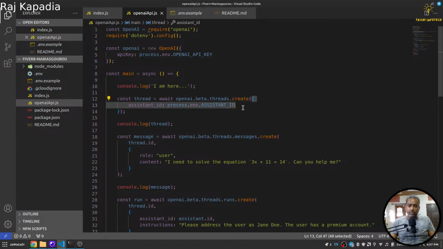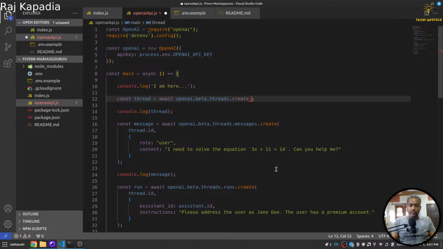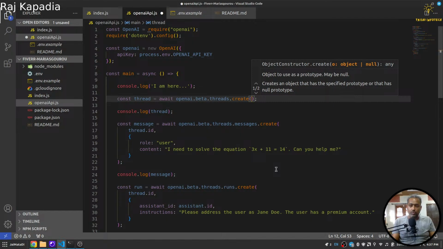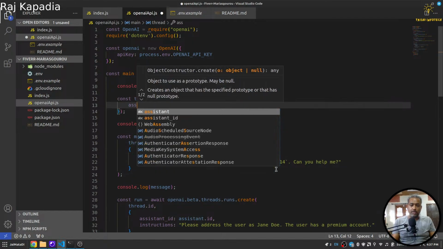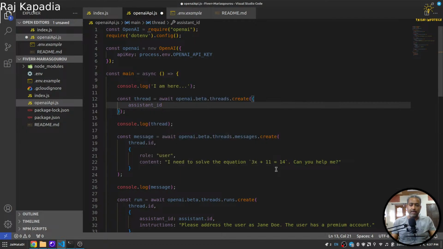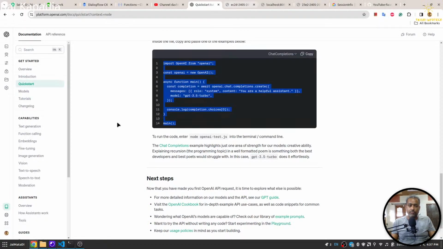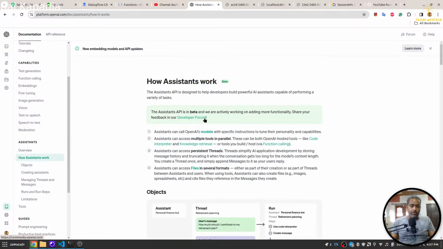Create, but when you want to create a thread, obviously you need to, it says create is any. When you obviously want to create a thread, you need to provide your assistant ID, I guess. So yeah, this was the first step where it failed.